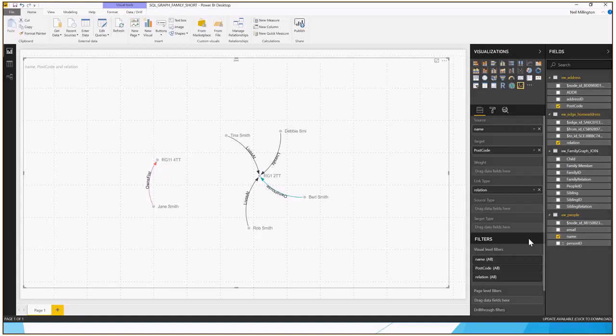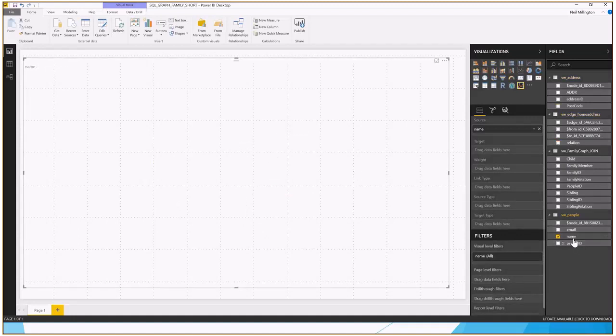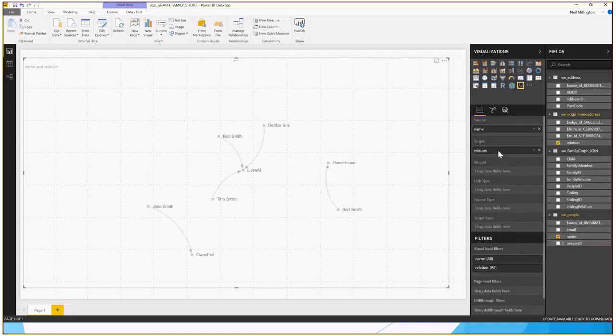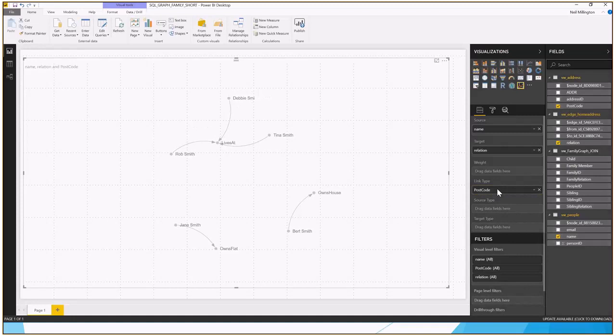So what we can start to do then is we can start to use Power BI to graphically query our tool rather than writing a number of SQL select clauses via the match command. So what we'll do is we're going to use the same three values just to show you what that translates to. So we'll keep the people name. This time we'll actually put the relationship as our target, and we'll put the address postcode as the link type. So again, we've got the same data but a slightly different representation of it here.